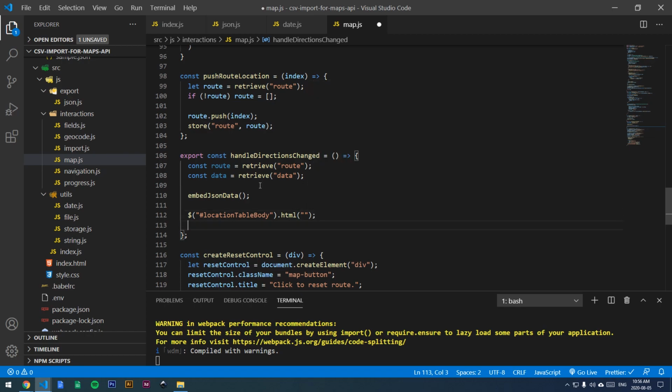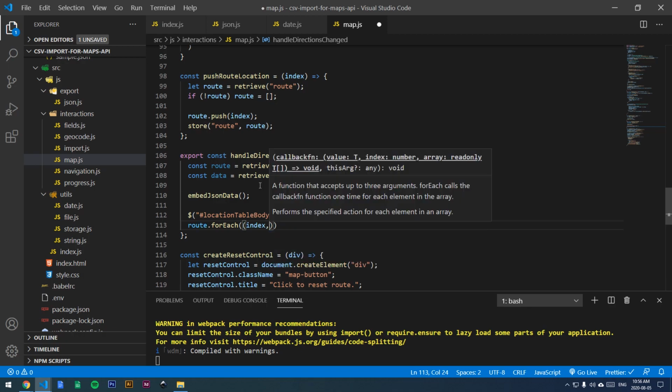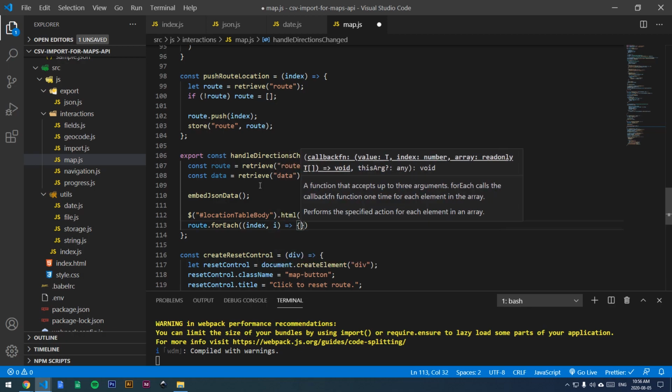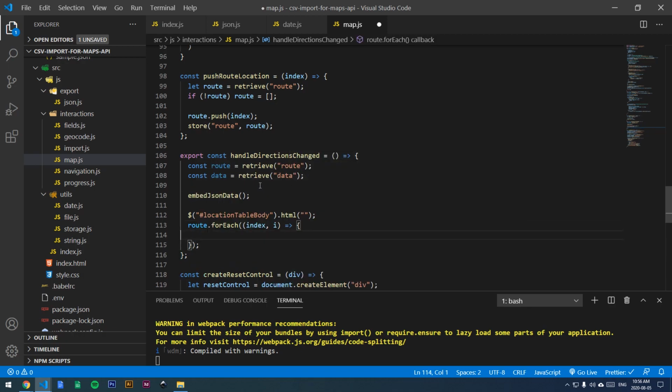That'll clear everything out. And now we're going to loop over every stop in our route, using the index from there. In our callback, we want to create a new table row, and we're going to do that with jQuery, using the raw HTML.